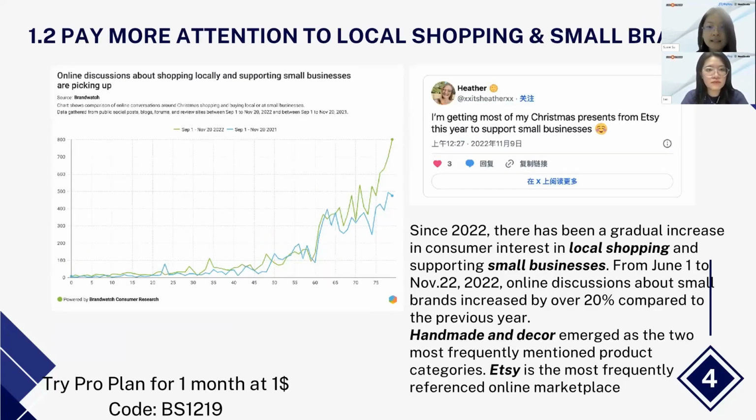Secondly, they pay more attention to local shopping and small brands. From Bandwatch consumer research, since 2022, there has been a gradual increase in consumer interest in local shopping and supporting small businesses. From June 1st to November 2022, online discussions about small brands increased by over 20% compared to the previous year. Handmade and decoration emerged as the two most frequently mentioned product categories, and Etsy is the most frequently referenced online marketplace.